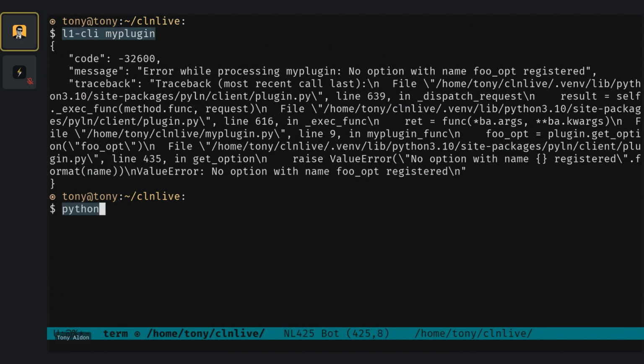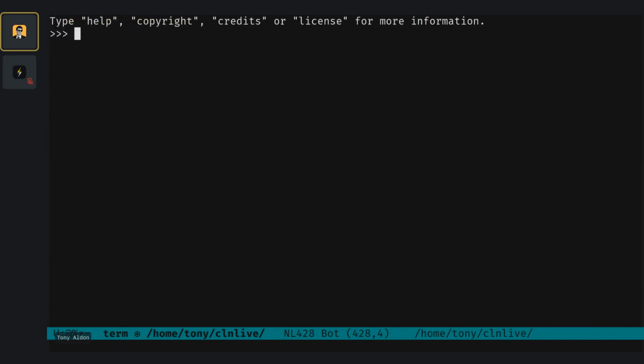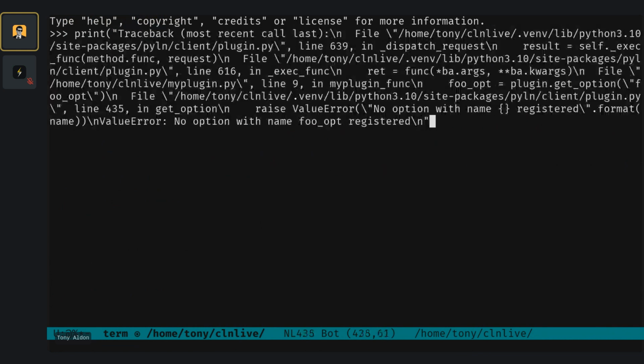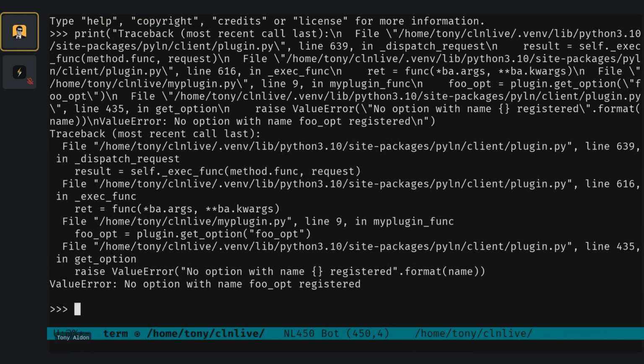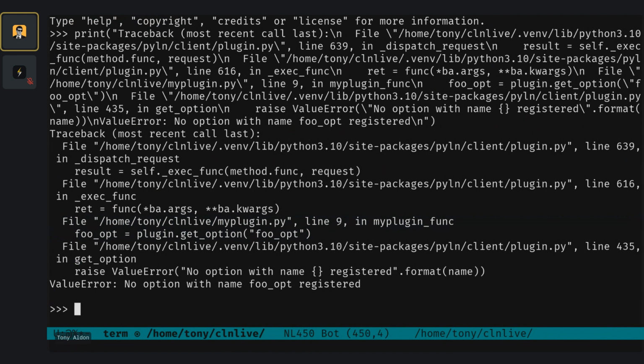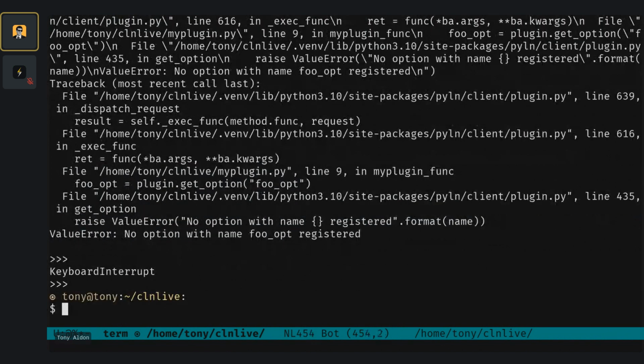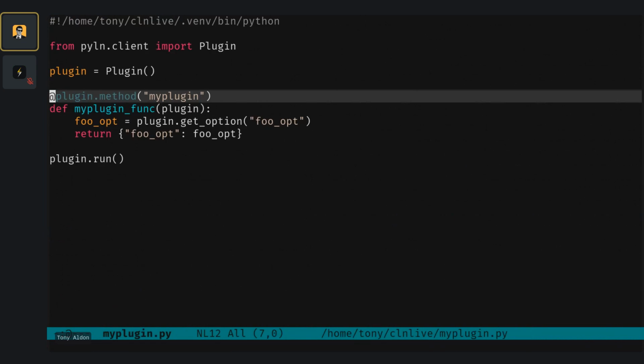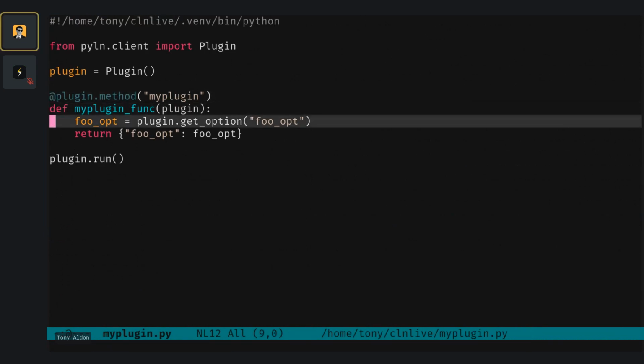But to see the traceback, we can here fire Python and print that traceback, so you can see it better. So this is what you will get here, and the error that we have is here. Foo opt, the plugin get option foo opt in line 9 in my plugin function. So we can go to line 9, but as I just said, this is something that we did purposely. So this is our fault.